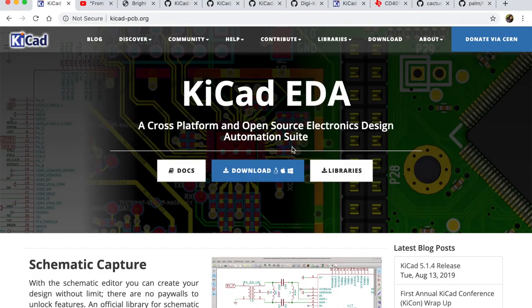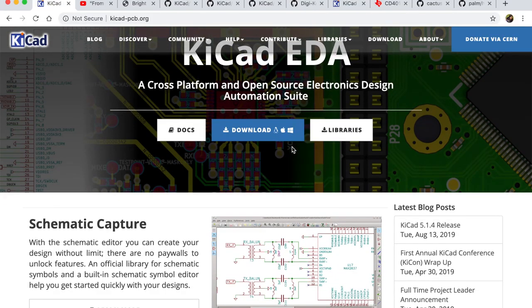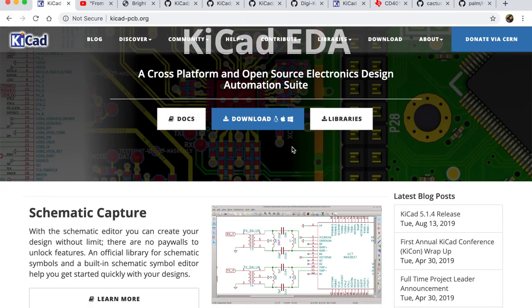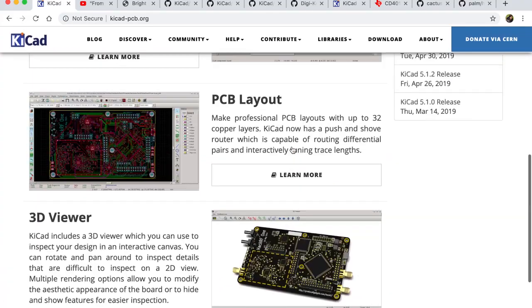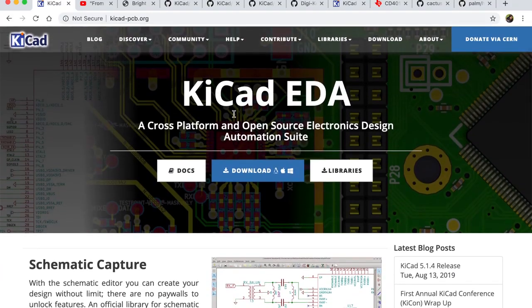So I've been using KiCad 5.0 exclusively for the past 3 to 4 electronics projects. And if you have not, I highly recommend you try it out. It's an open source electronics design automation software. You can make your schematics and your footprints, really great.